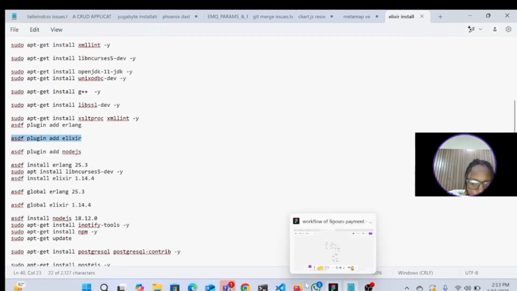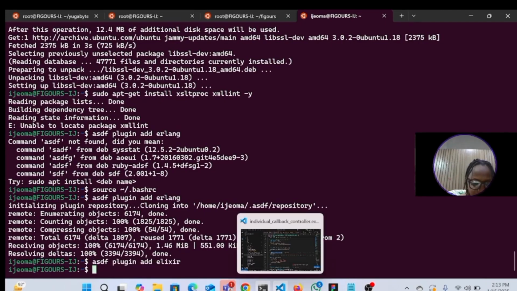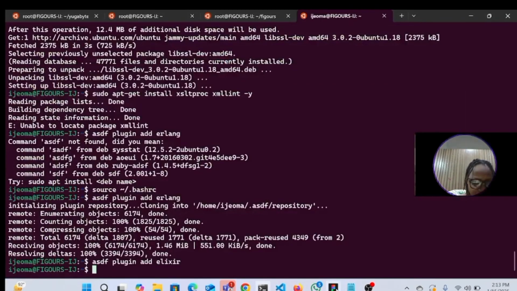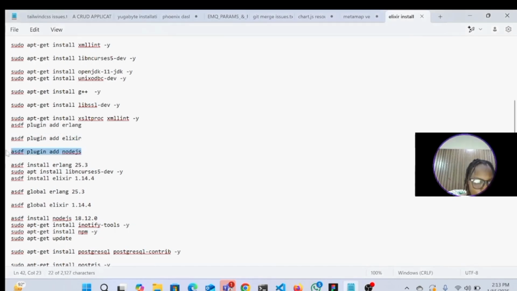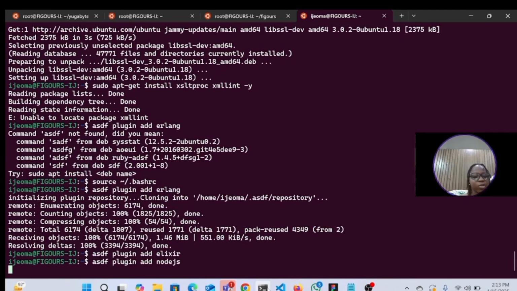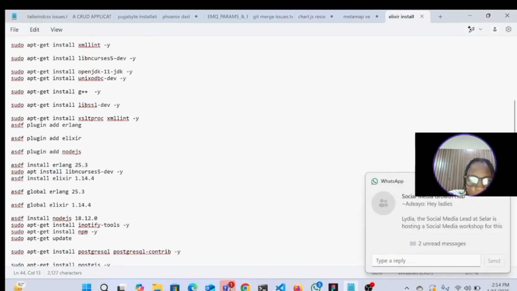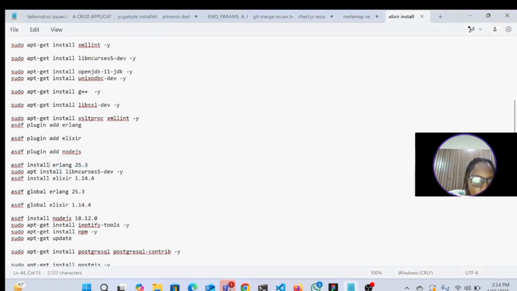We are doing ASDF and Elixir. And we have to do ASDF add Node.js because we need Node.js. Some people will ask, why Node.js when you are working with Elixir? A lot of libraries, even PHP, use Node.js. I don't think you can code without using Node.js. Node.js is a powerful package that helps you install some things.